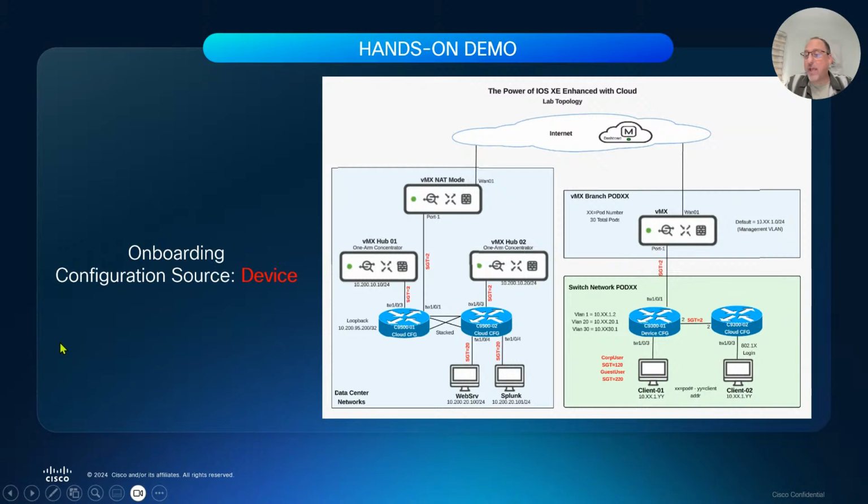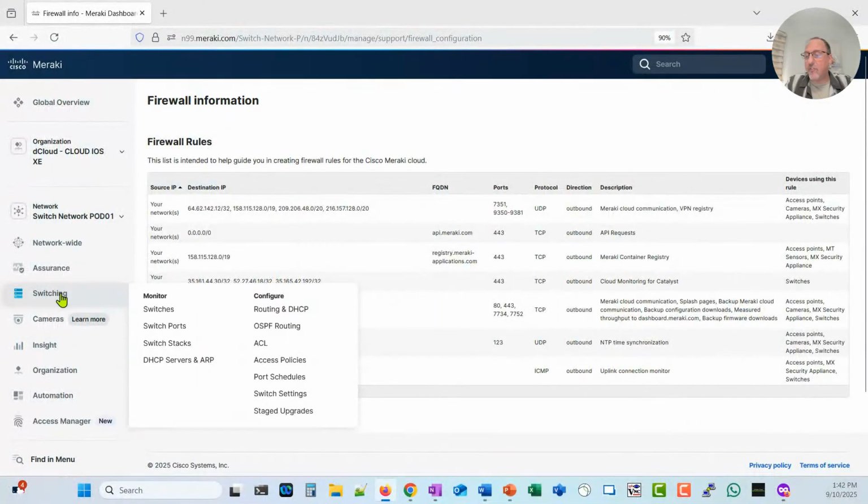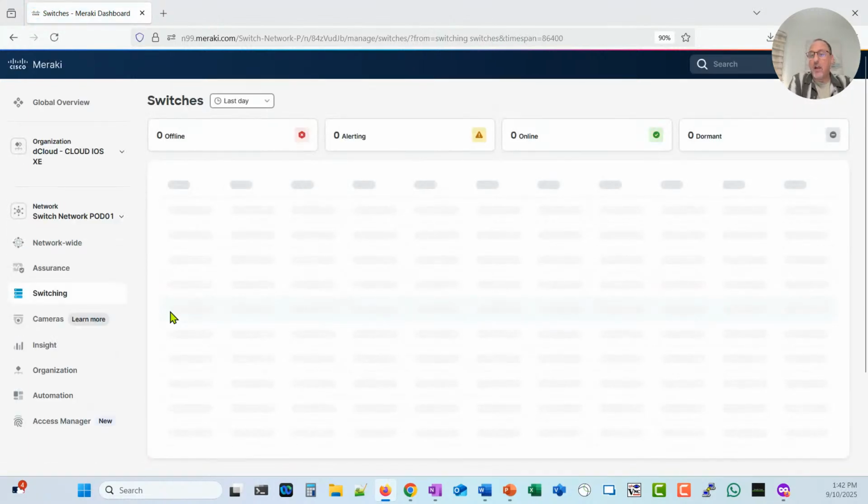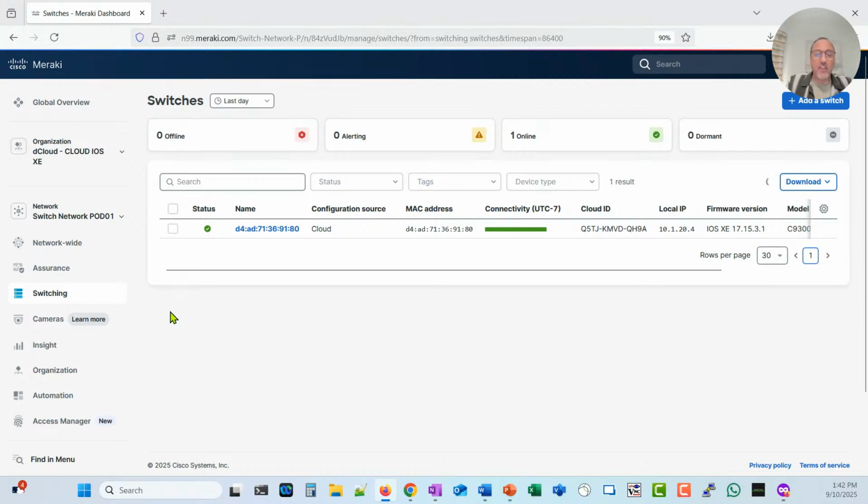So let's go back over to our dashboard, and let's go to switch and switches. And let's just confirm again in pod 1 or branch 1, whatever you want to call it, that we only have one switch that's in cloud mode. Just so you see, there's nothing up my sleeve, nothing behind the yellow curtain. We can see that we have a switch here and it's in cloud mode.